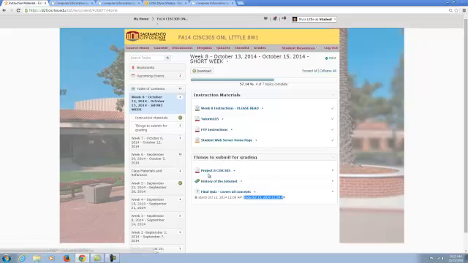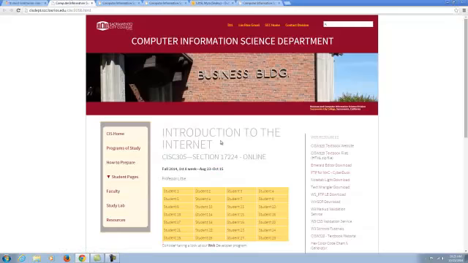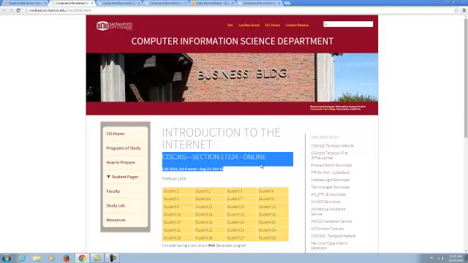So we're talking about Project 8 right now, and Project 8 is basically all you have to do is take the pages that you coded in HTML for Project 6 and 7 and upload them to the student web server. So you're going to notice in the instruction materials for this week's module, I have this link here for student web server homepage, and this is us, CISC 305. And this is our online section for the first 8-week session.